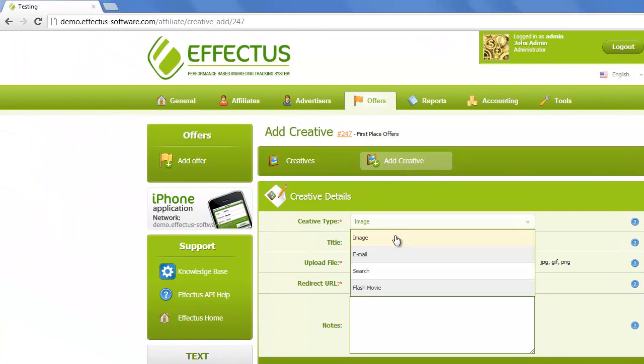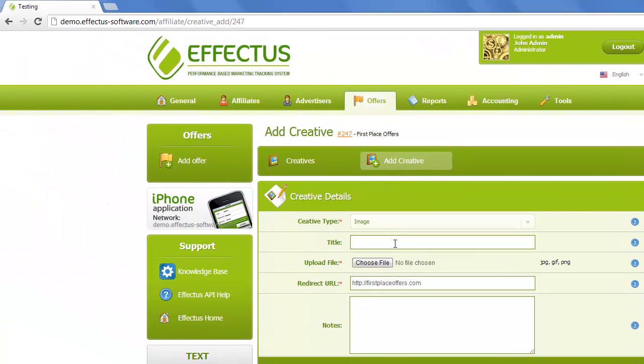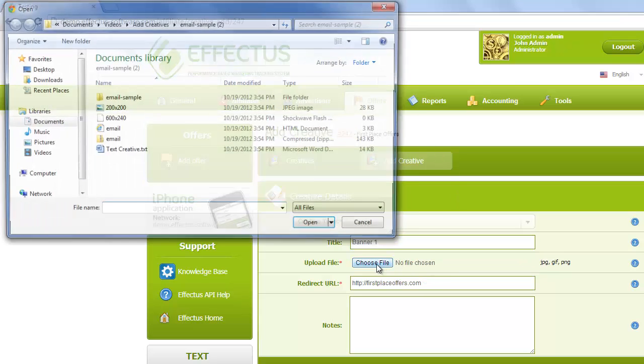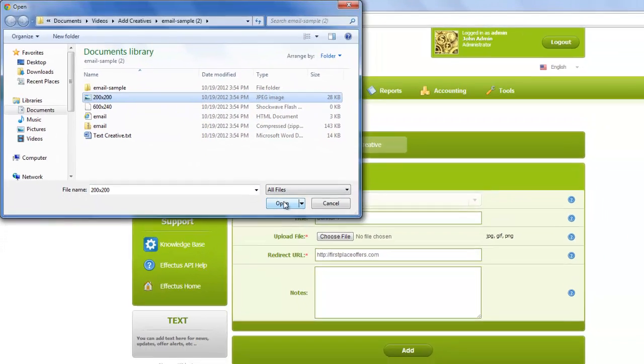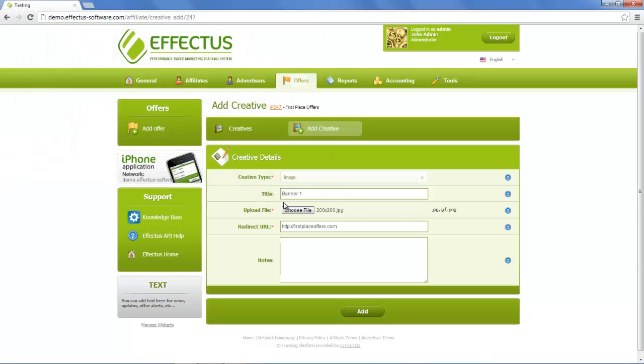Under the creative type, the first type we will choose is Image. And this is a banner usually. And the title can be Banner 1. The upload file, you click on upload file and then find the file that we want to use. It has to be a JPEG, a GIF, or a PNG file. The redirect URL is automatically in there for you, and if you have any notes, you can type notes here. And you click on Add.